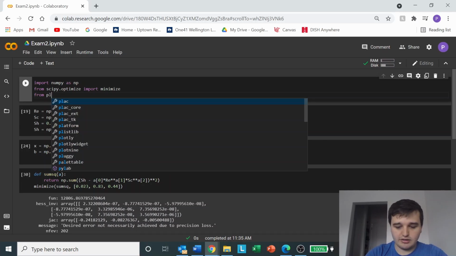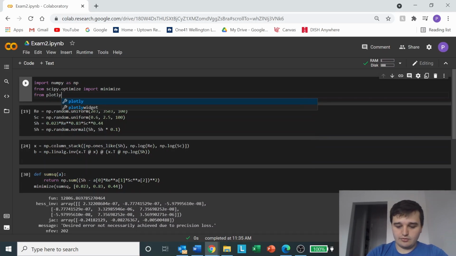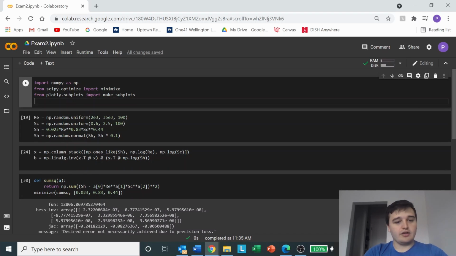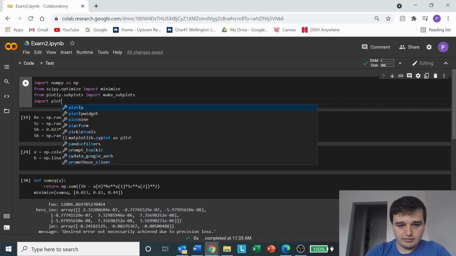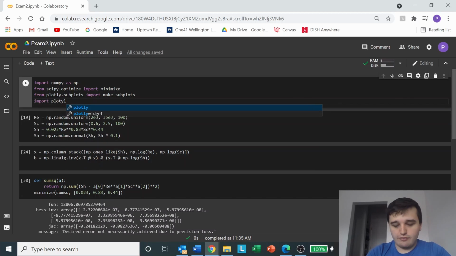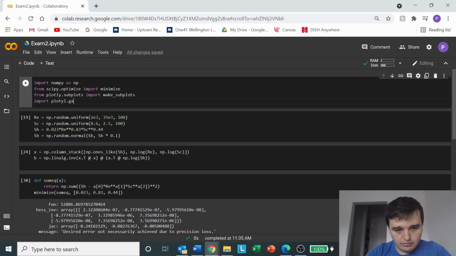So from Plotly subplots, we're going to import the function make_subplots. Okay, so that'll allow us to create these subplots that we need. So we also need to import the graph objects, because we're going to be adding scatter plots and lines to these graphs.